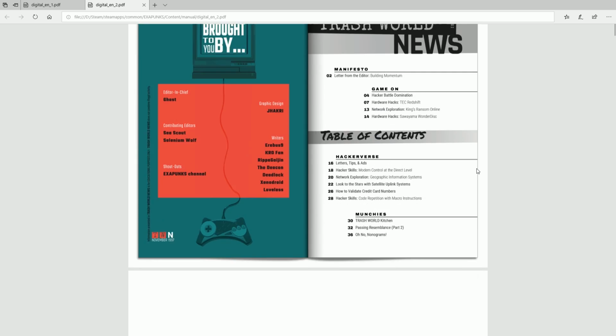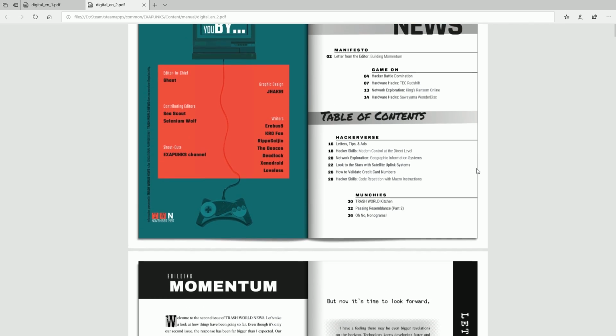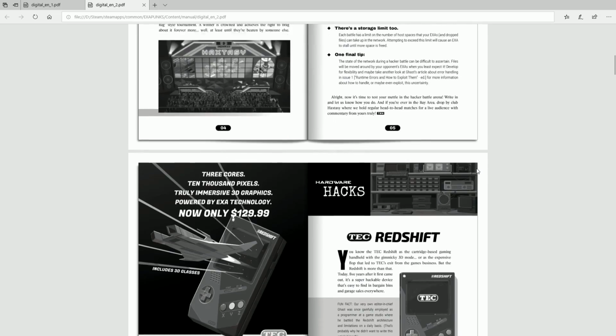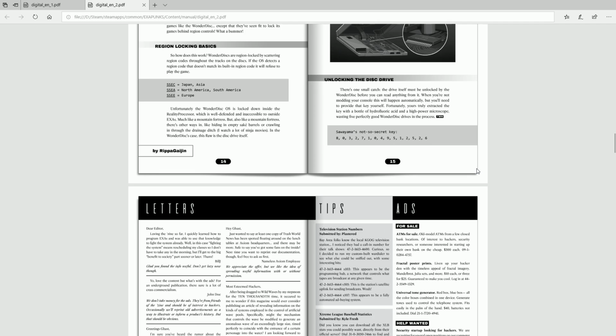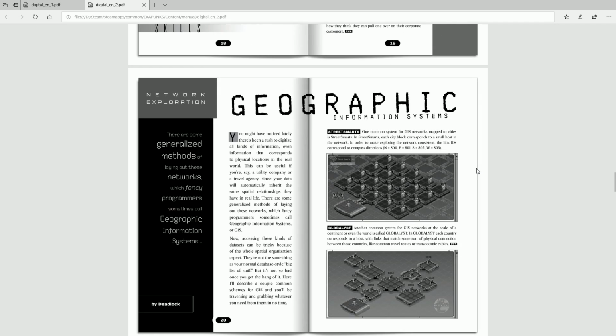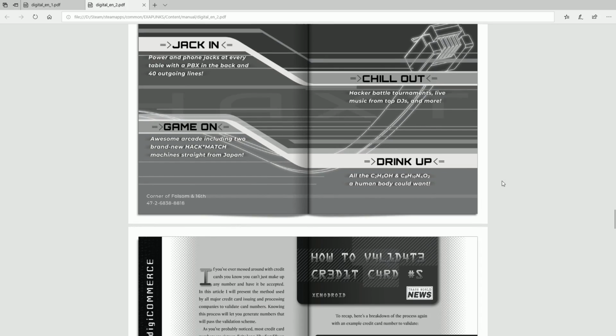And there we go. Trash World News number 2. Hackverse, lots more stuff. Letter from the editor, building momentum, lots of stuff. So we're going to end up doing a lot more things. And it looks like some audio systems and stuff. Things to do with that gaming console that was mentioned. All right. I am excited to delve into, I guess, the second chapter of this game.